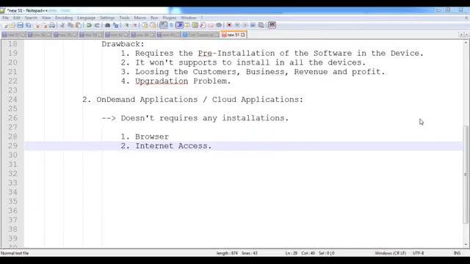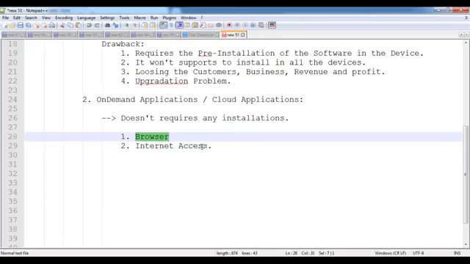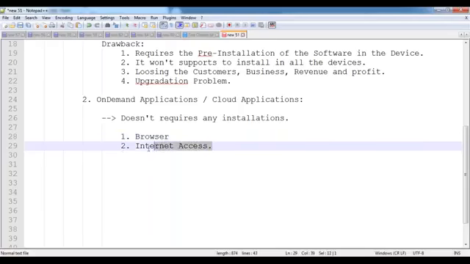In order to access this on-demand application, we just need the two components. First one is a browser, second one is internet access. The browser may be any browser. It may be Firefox, Chrome, Internet Explorer, Opera, Safari, it may be anything. And then one internet access, that's it.